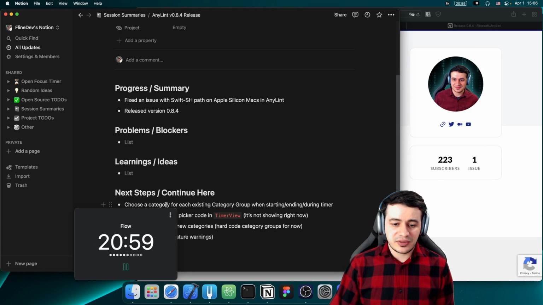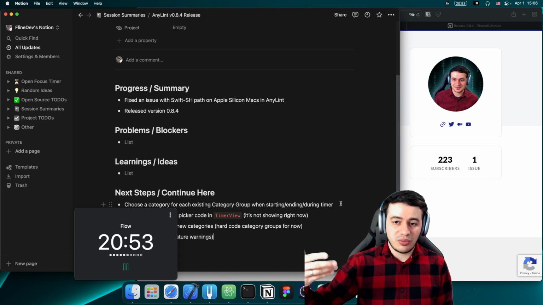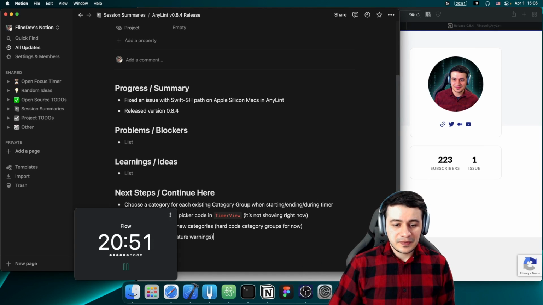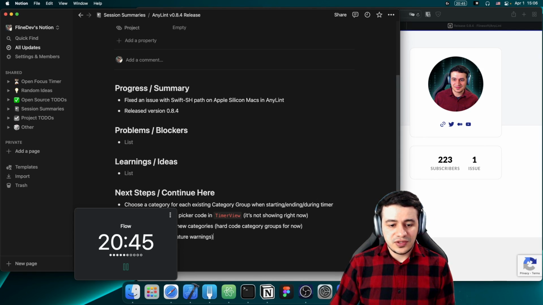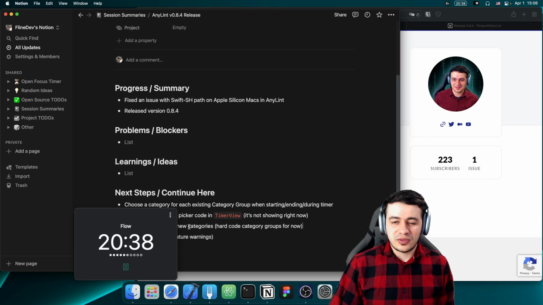And that's choose a category for each existing category group when starting, ending, or during a timer. That makes sense. So when we start a timer, we want to choose what we're working on, more or less. Continue by fixing picker code in timer view. It's not showing right now, so there's a bug there. Also add feature to create new categories, hard code category groups for now. Yeah, we have to be able to create new categories. I think that's the most important thing. And then we can also make creating category groups later, but that's not the main focus for the start.